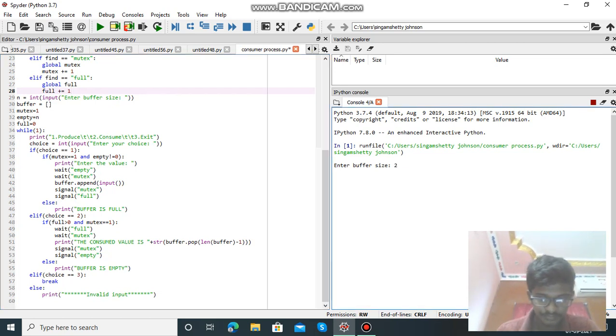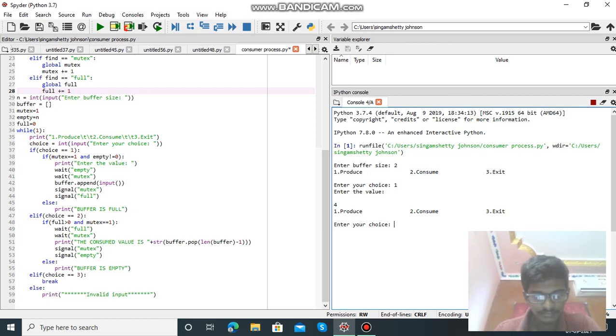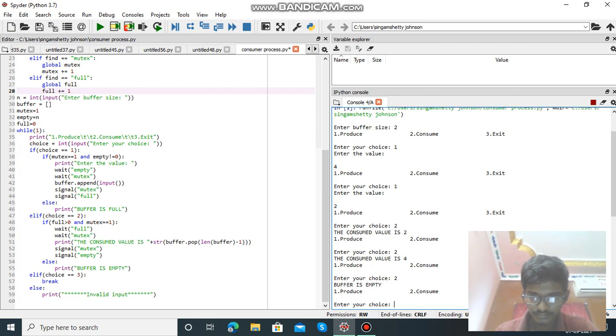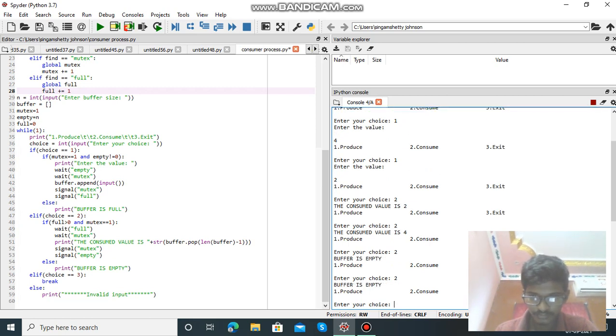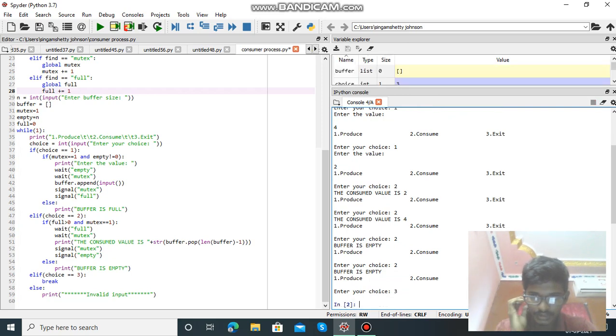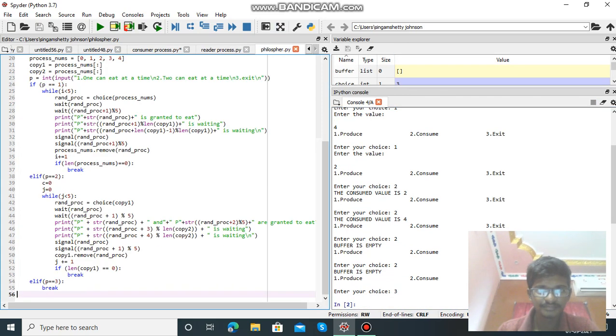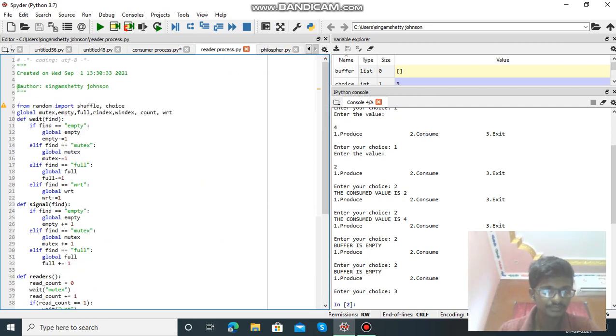Enter the buffer size 2, enter your choice 1, value 2. Then choice, then exit. And another program, the reader process.